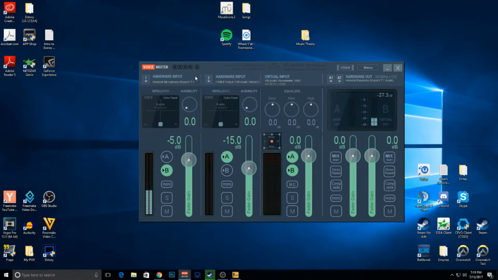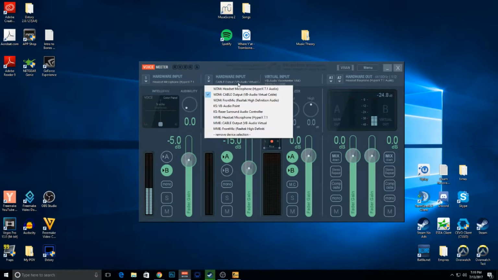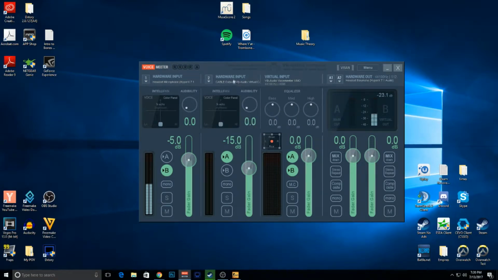And then you're going to come to hardware input 2, and this is where it gets kind of weird. When you install the cable, you will get a cable output, a cable input, and then these VB audio Voicemeeter VIO files, which are kind of complicated. But all you need to do is find this WDM cable output, VB audio virtual cable, and select that for your hardware input number 2. Then virtual input will be defaulted to the VIO, and that's as it should be.